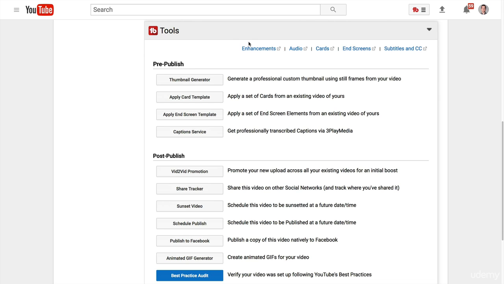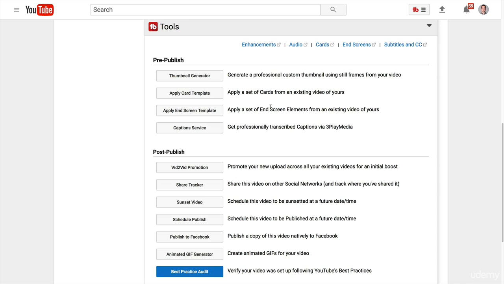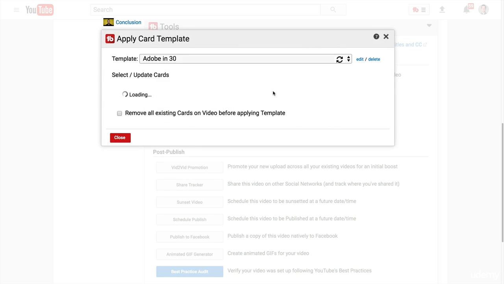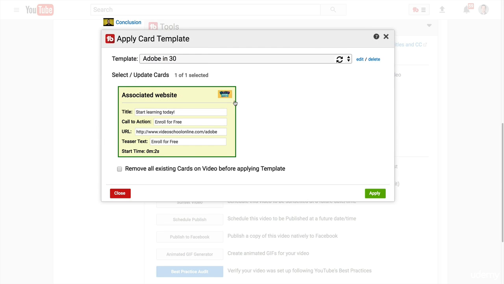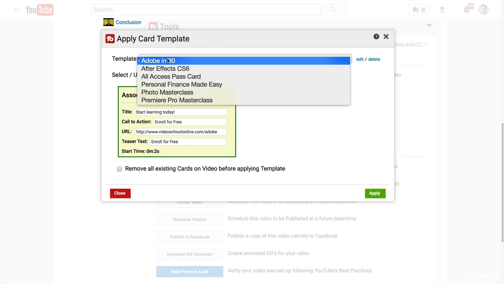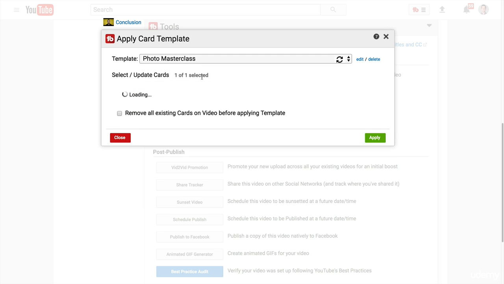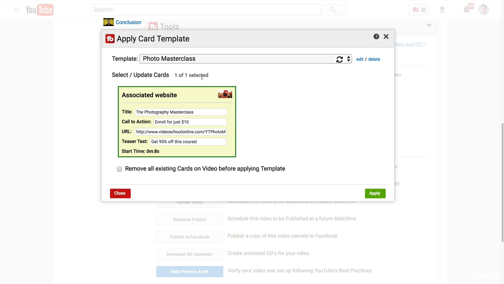This is where you'll find your card templates and your end screen templates. First, you're going to have to set up a card template, but let me just show you what happens when I click Apply Card Template. I have a few different templates that I've set up. One is for a free course of mine where you learn Adobe in 30 minutes. Another is for a specific class. So when I put out tutorials about photography, I have this specific card that I'll use.